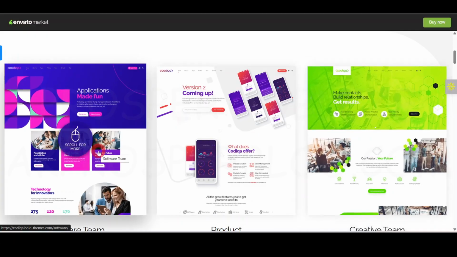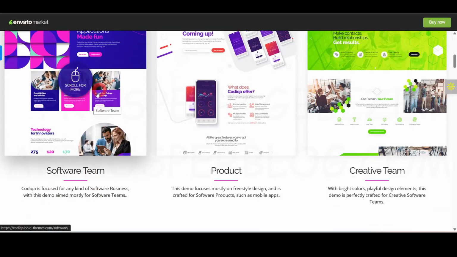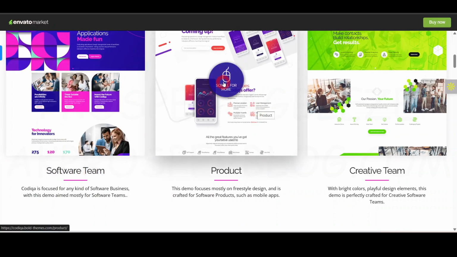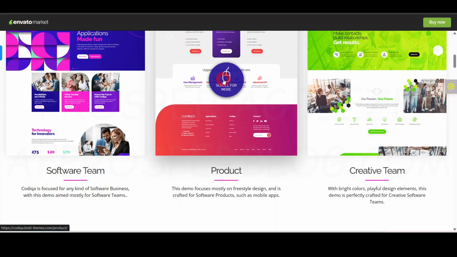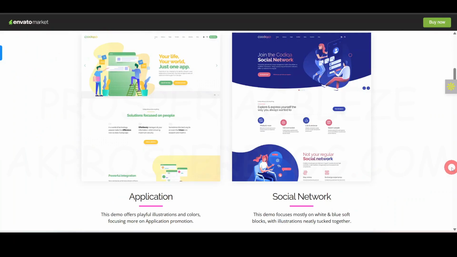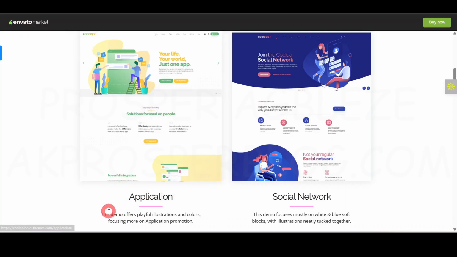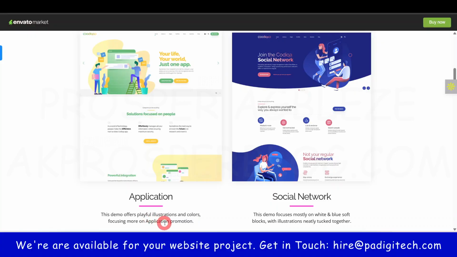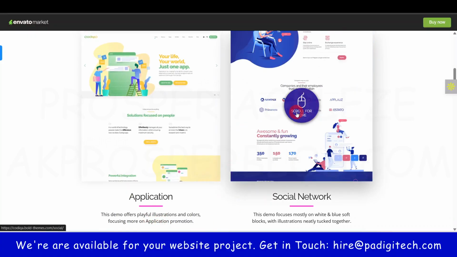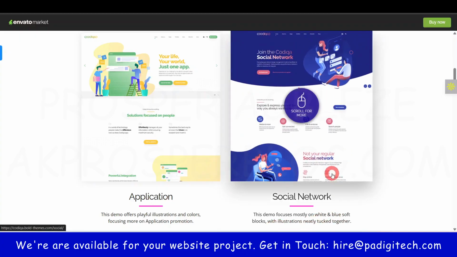All right, so let's start with this. This is for software. If you are looking to sell software, this demo is specifically designed for software, and this is for products. So if you look at it now, this is what it looks like. And then we also have another demo for application. You can see this demo offers playful illustrations and color, focusing more on application promotion. For this one, you can see this demo focuses mostly on white and blue soft blocks with illustrations neatly stuck together.